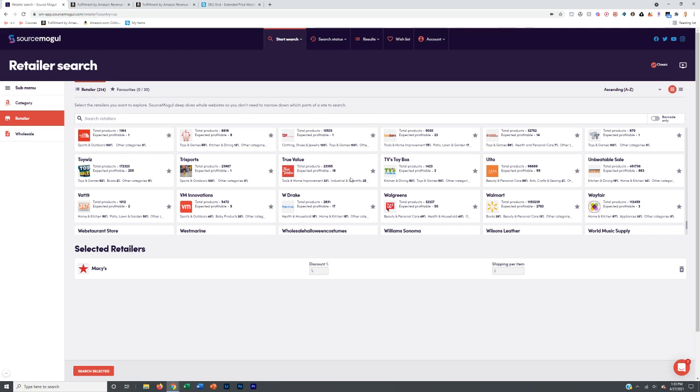Now, if you have experience with other online arbitrage software, like OA Genius, for example, or Tactical Arbitrage, you can also use those to find price discrepancies.